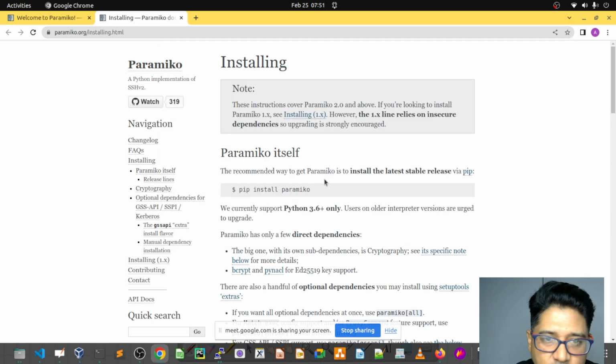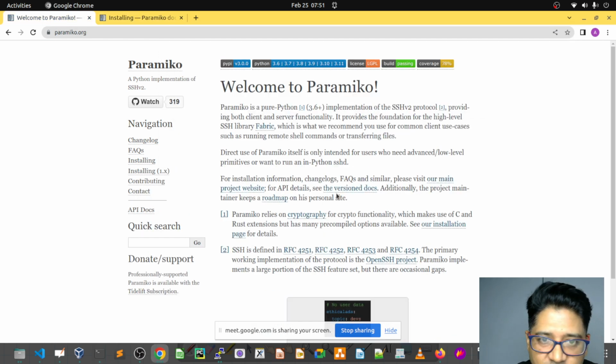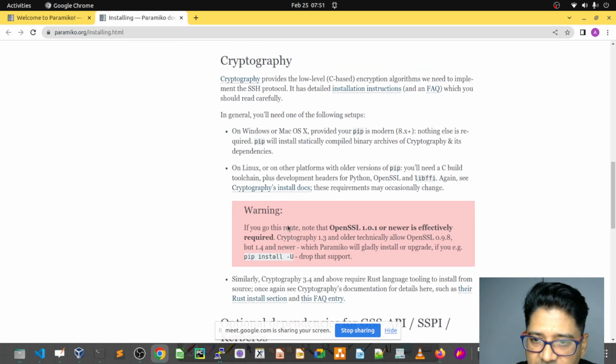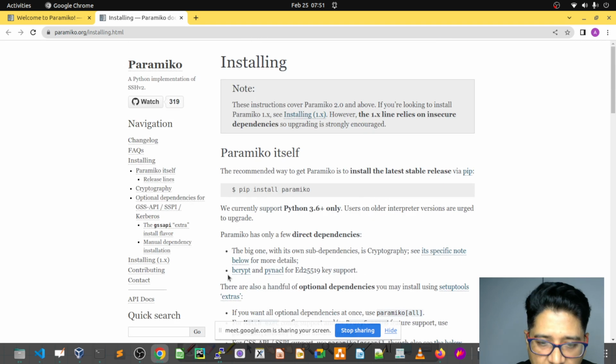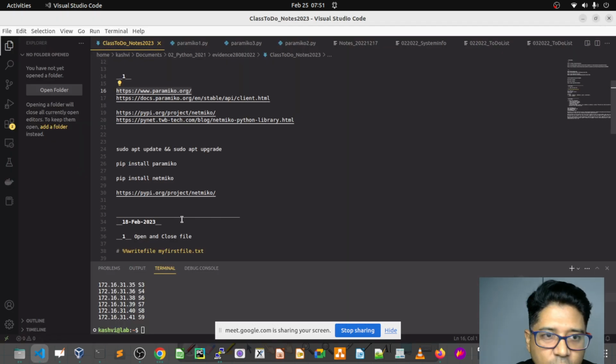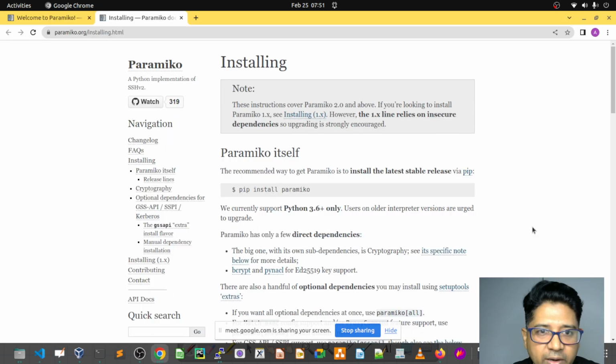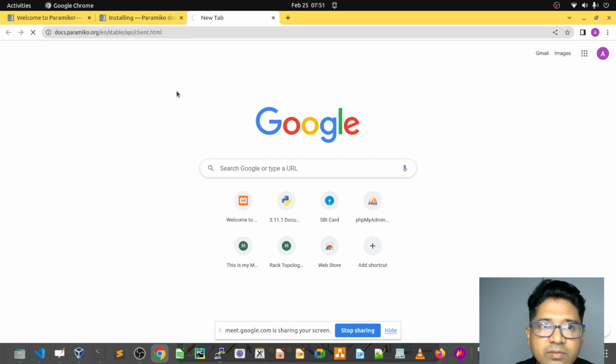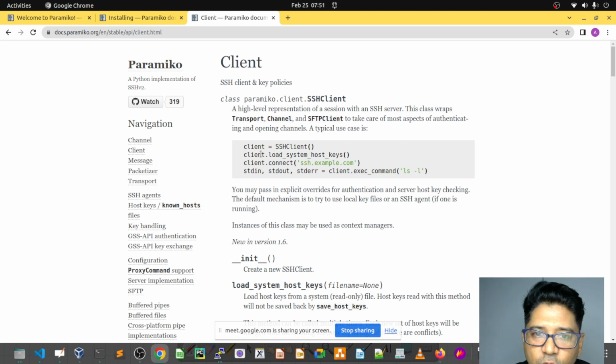Now if you want to explore this page, you can explore more about our main website and the roadmap. The installation part here is more than enough. Let's go to the examples. I have good documentation for paramiko. If you see the client page, you can refer to it, and I'm going to share another documentation in the classroom.